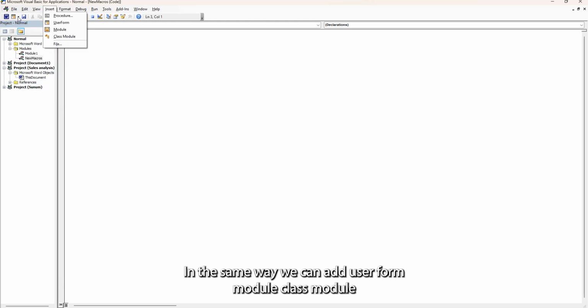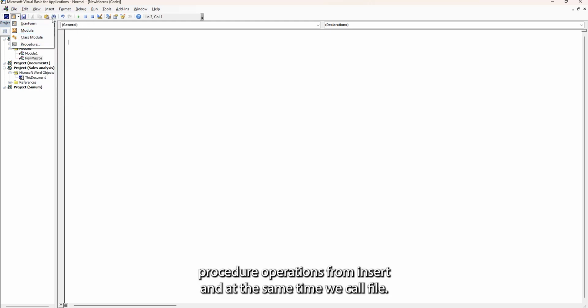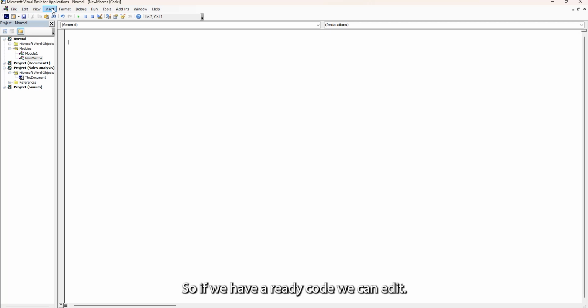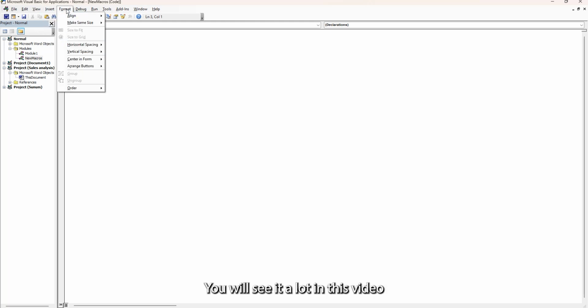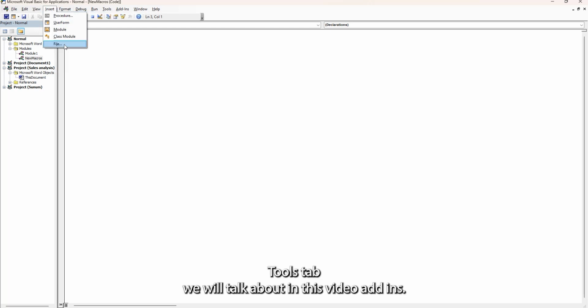Insert works in the same way. We can add a User Form Module, Class Module, or Procedure from Insert, and at the same time we can add a File, so if we have ready code, we can add it. There are also different options in the Format menu. The Debug and Run tabs, you will see a lot in this video. The Tools tab we will talk about in this video.